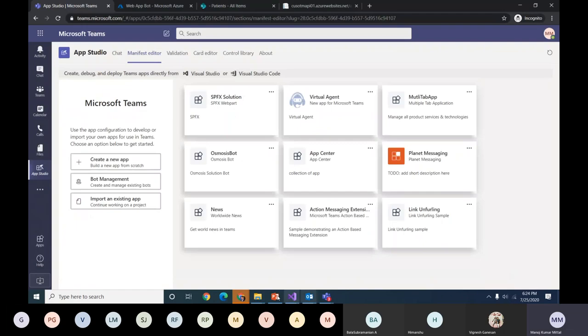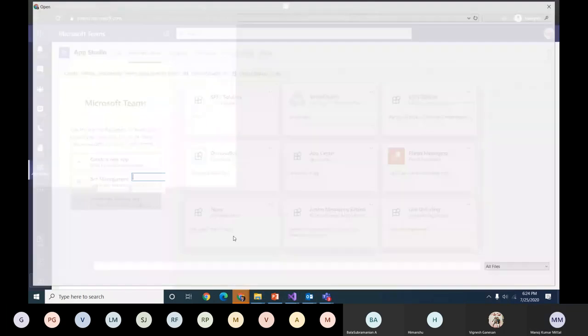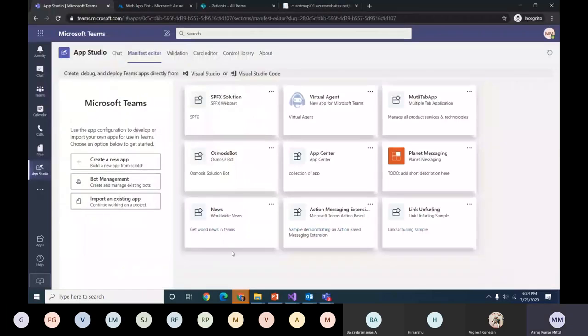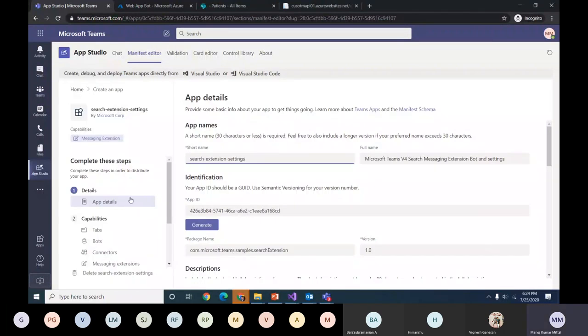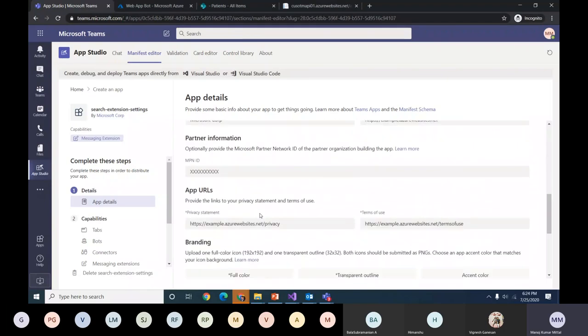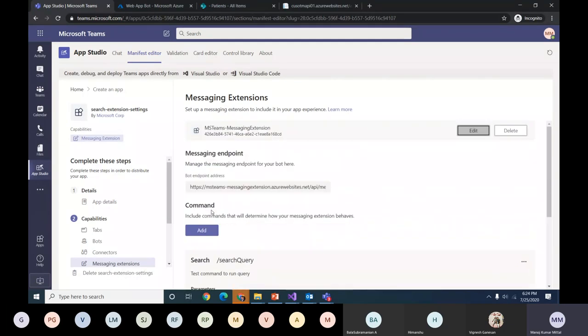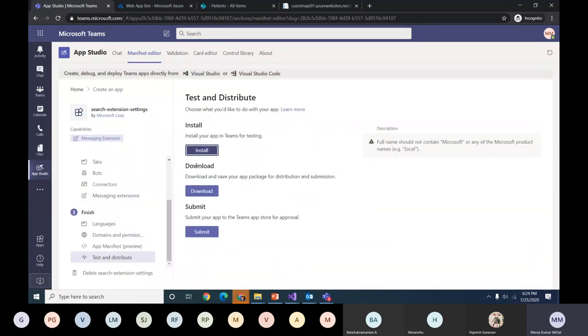Let me take the URL. So here, just select the manifest file. So it will open. Here we can check the details, the bot ID, whatever we have mentioned. If it's correct, all the endpoints, we can go to the messaging extensions. There we can define the bot API, messaging extensions and the bot ID. All those things we can define and just go to test and distribute.